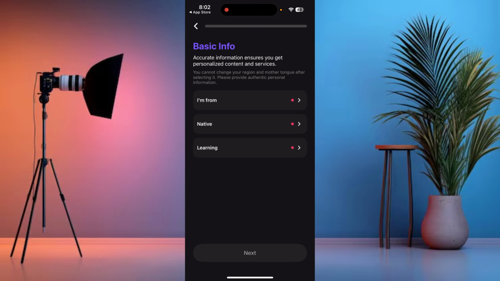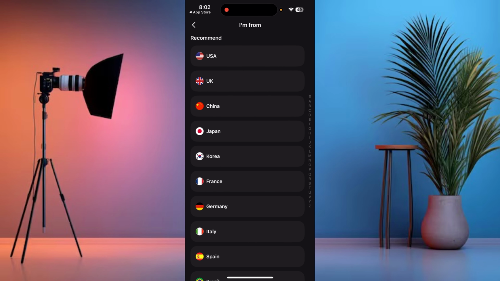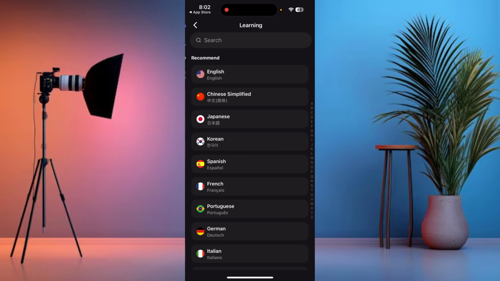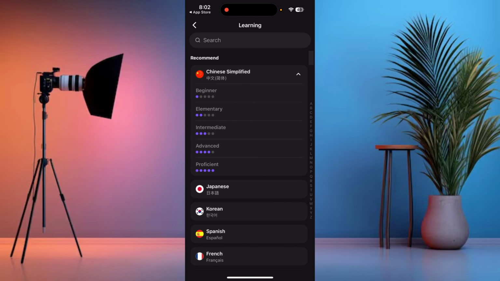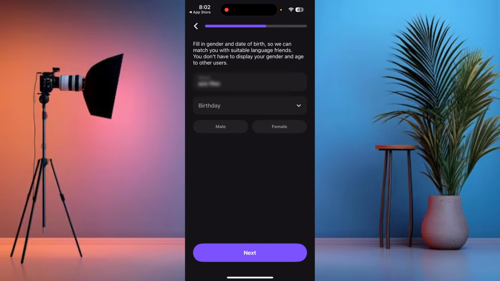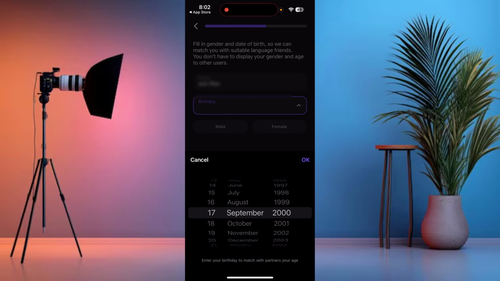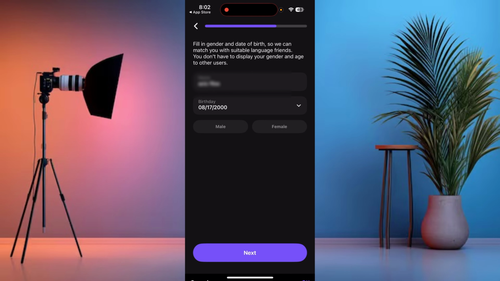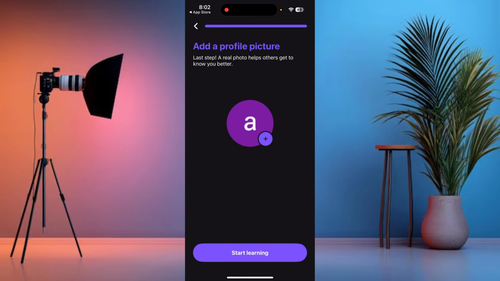And then it will ask you where are you from. Choose the language that you are willing to learn, for example, Chinese. Done. Next. It will ask you about your name, your birthday, your gender. Next. And then it will ask you to add a profile picture.